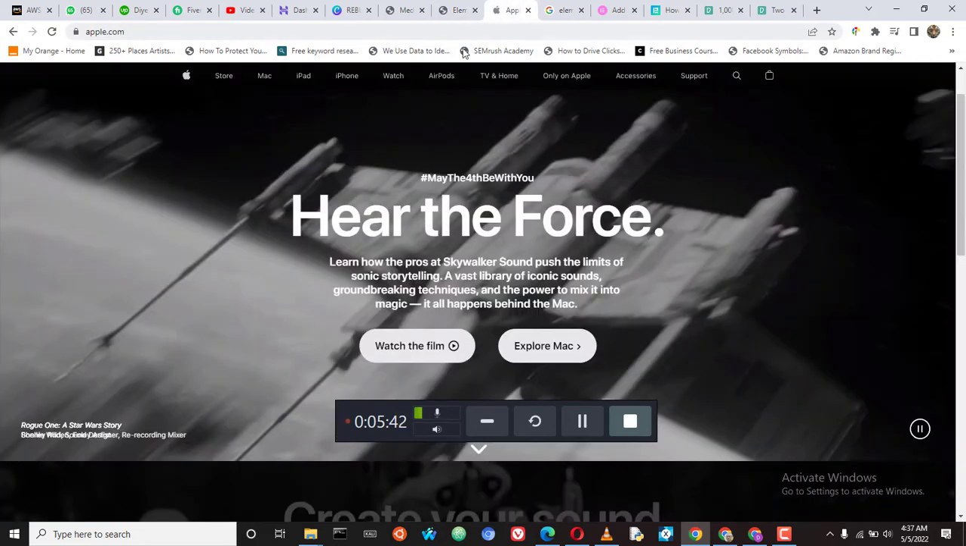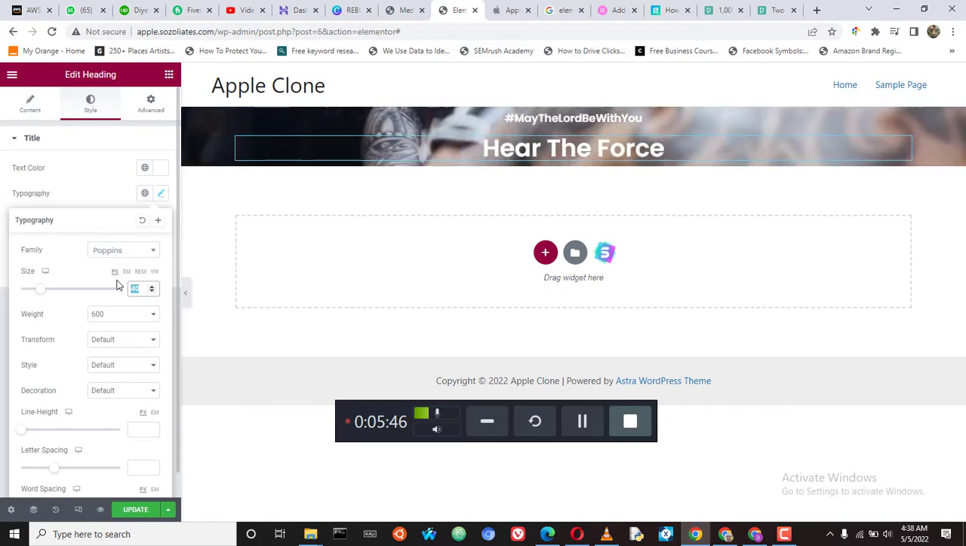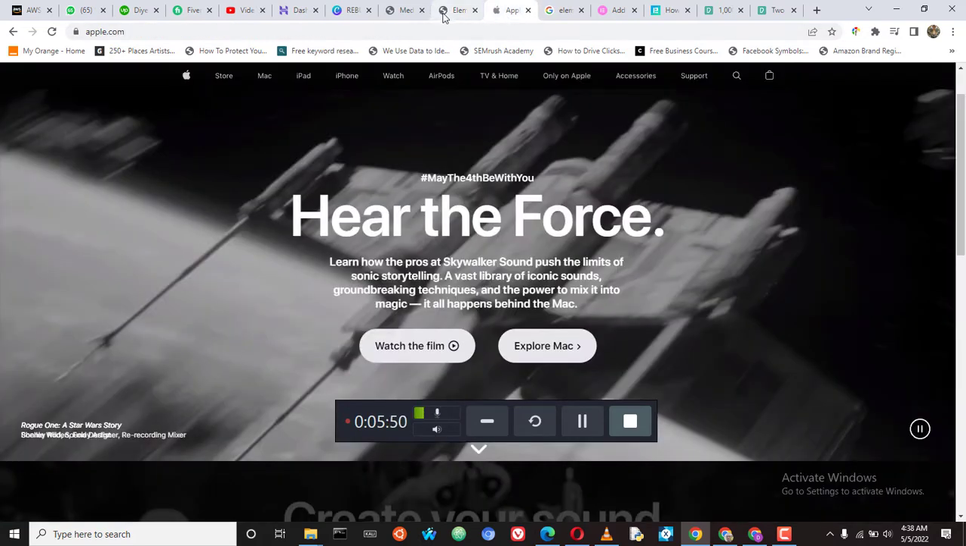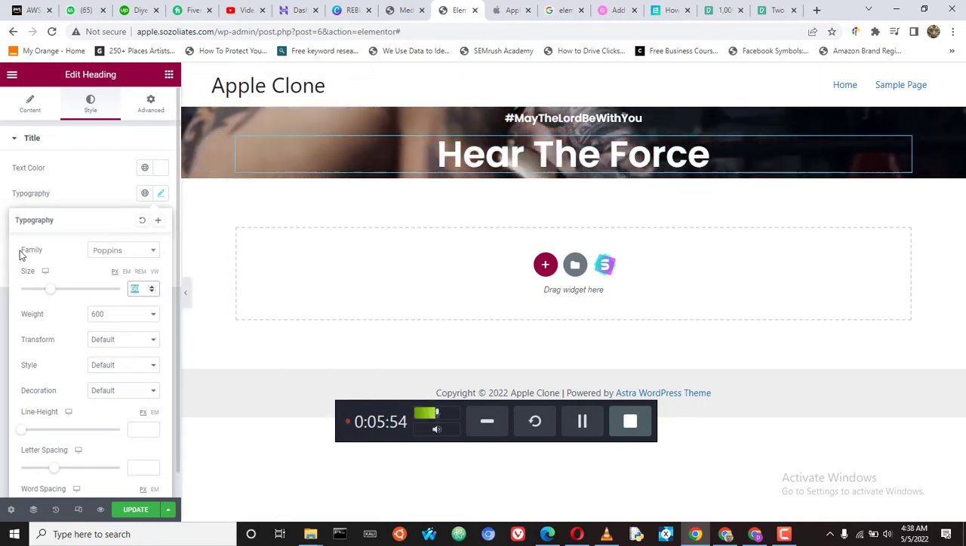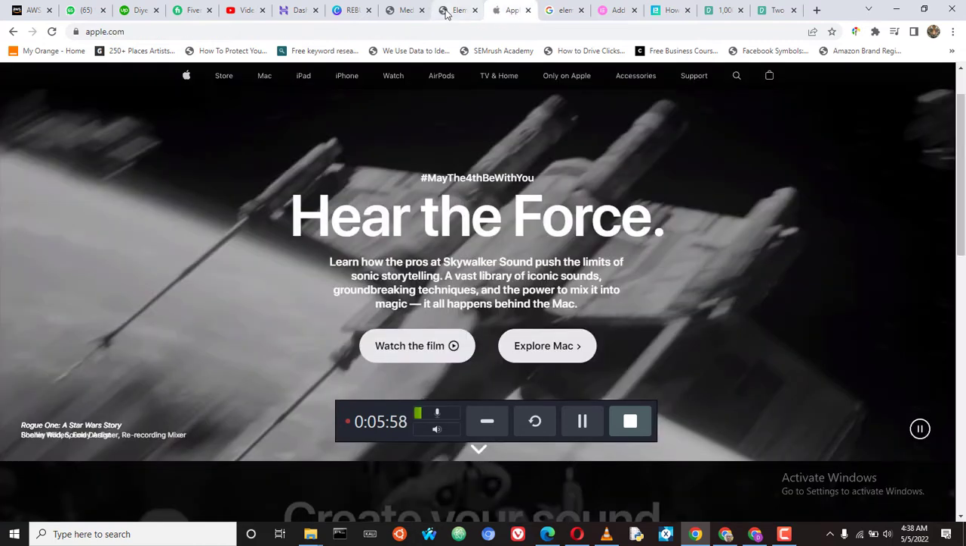Let's see what Apple has here. Oh, it's way bigger. Let's make it 60 and see how it is. Let's make it 60. It's still way bigger. Let's make it 80. We don't know if we've made it too big. I think it's just fine. 80 is just fine. And then after that, we have this text.